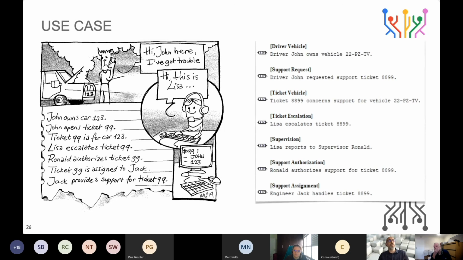So first what we do is we type out all these expressions after having found them and talked with the domain expert. And then we classify each fact statement according to a specific type. So the driver John owns vehicle 22BZTV is a statement that expresses the driver vehicle. So every fact is then classified according to a specific type. So let's look at the first one.